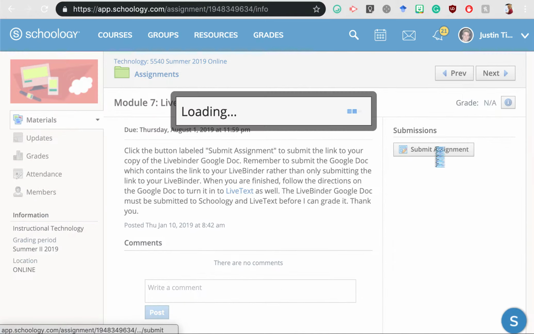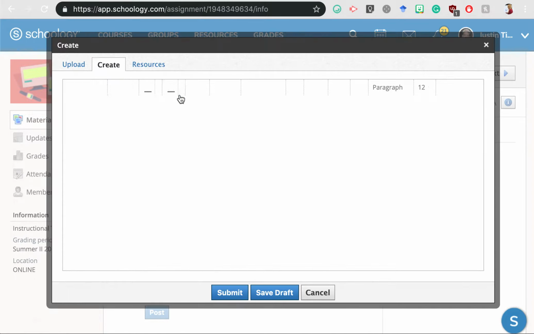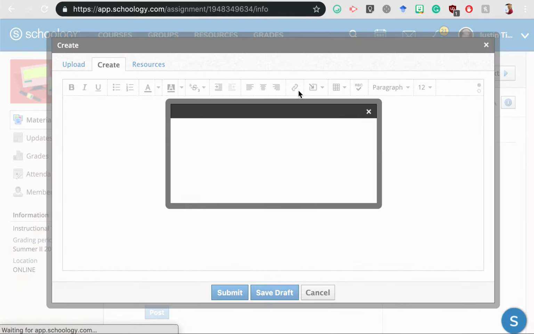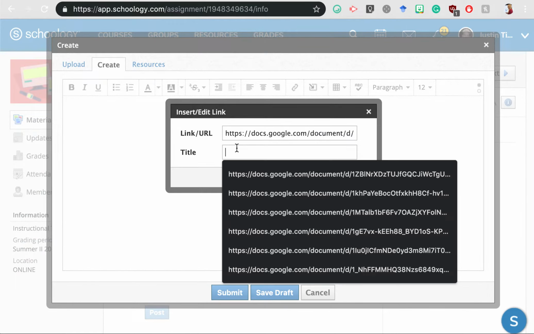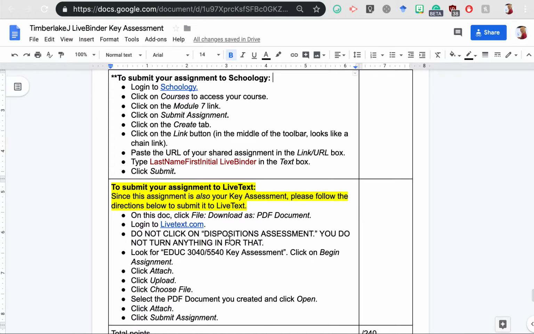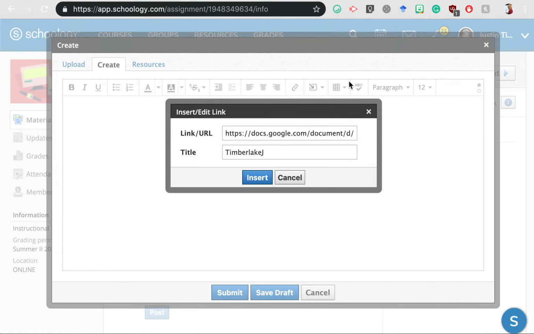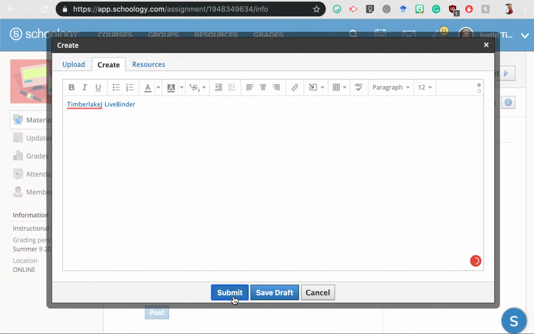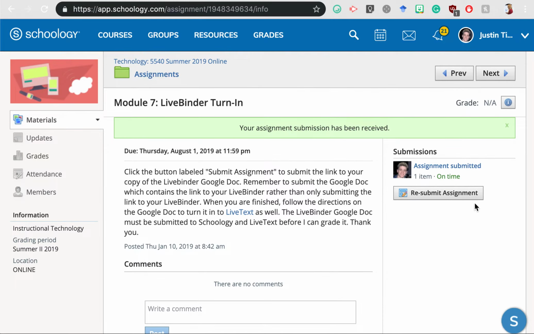And now we're going to click on Submit Assignment. We're going to click on Create. Click on the icon that looks like chain links, and when you hover over it, it says Link. Paste in the link, give it the title of your last name first initial, and then let's see, how did I want that named? And just the word LiveBinder. Okay. Click Insert, and then click on Submit. And Schoology even shows you that the assignment was submitted.